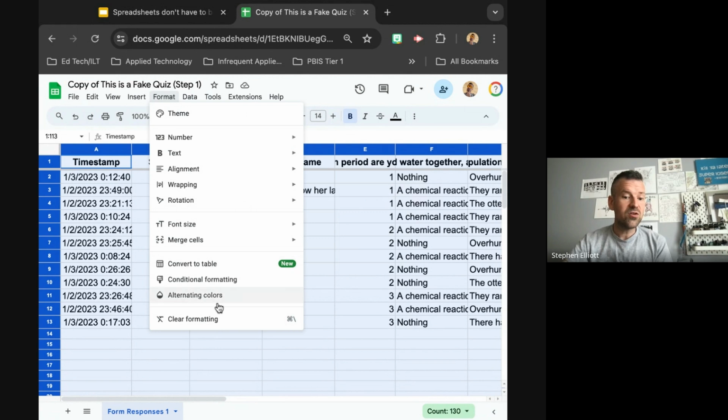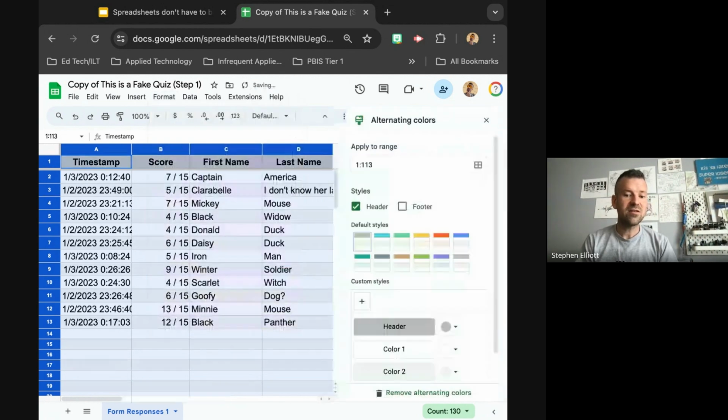And I'm going to go to alternating colors. So once again, with everything selected, that box in the top left corner, click alternating colors. And I'm going to get this menu. It's defaulted to this gray color. I don't like that gray color, so I'm going to do this blue color. When I click it, I get a blue title, and then all the rows underneath that main blue title are going to be white and blue, white and blue, white and blue.